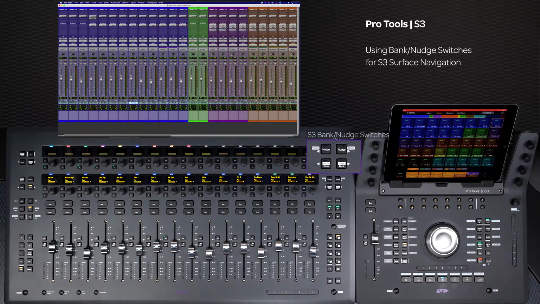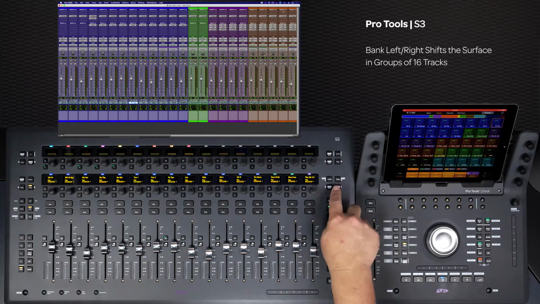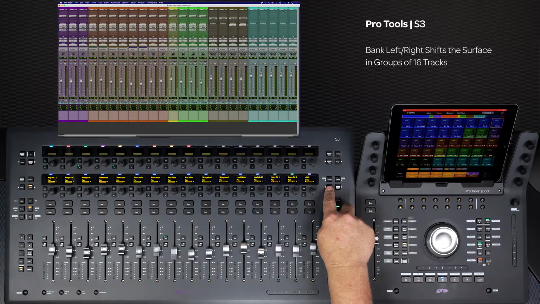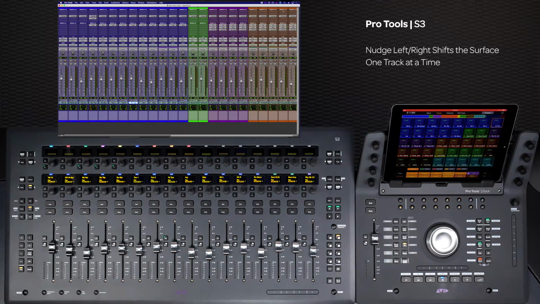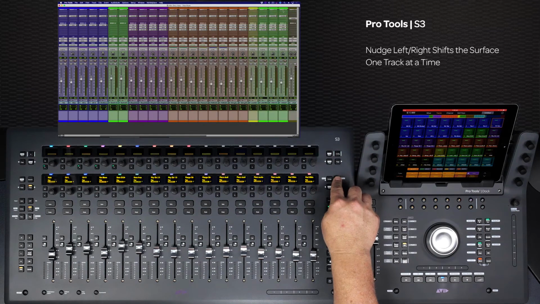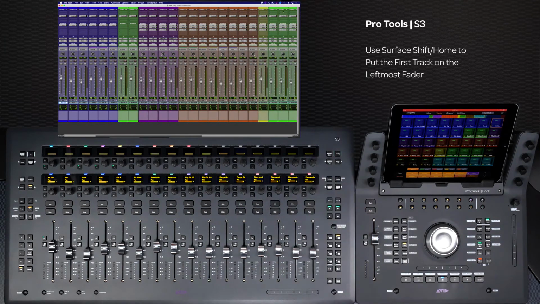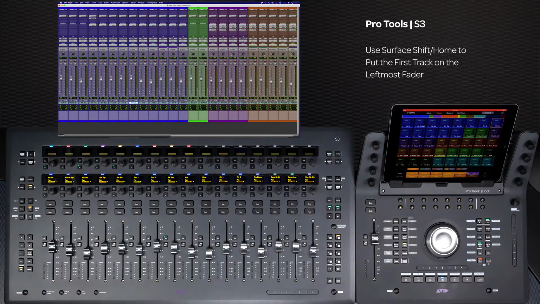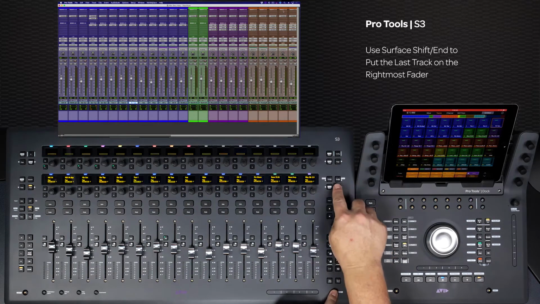A quick way to navigate around a session on the S3 is to use the bank and nudge switches. To move the tracks in groups of 16, use the bank switches. To nudge the tracks one at a time, use the nudge switches. To quickly reset the first track to the leftmost fader, press Shift, Home. And to put the last track on the rightmost fader, press Shift, End.